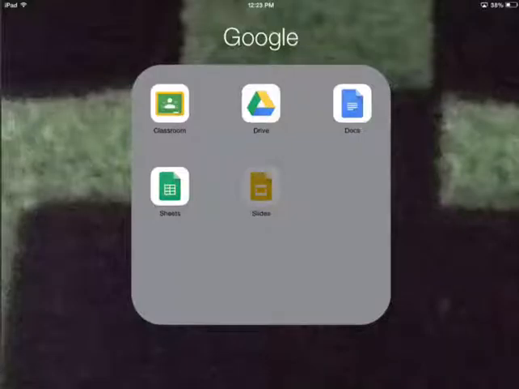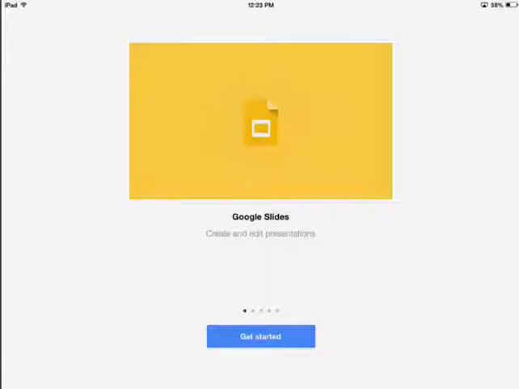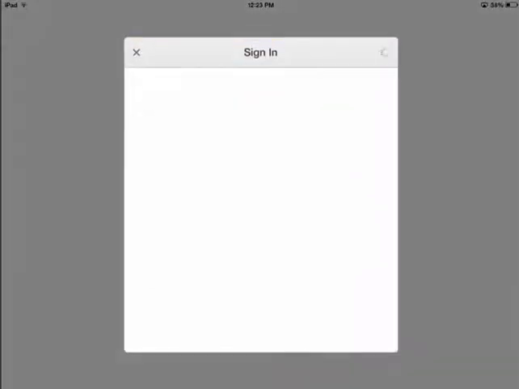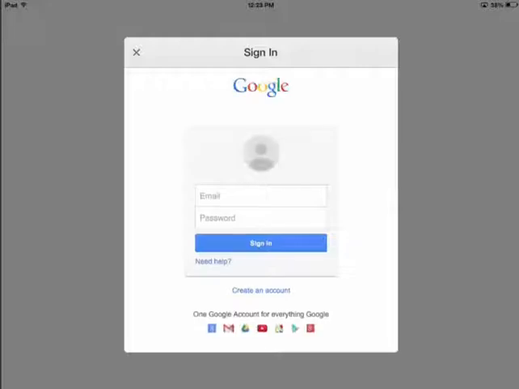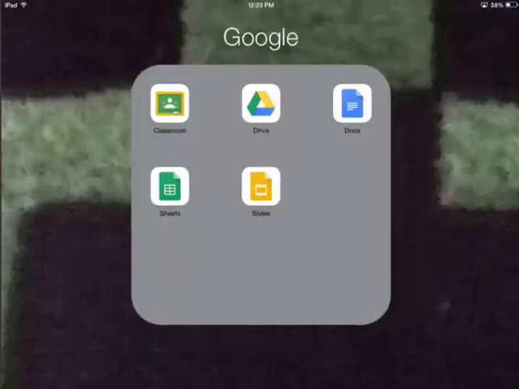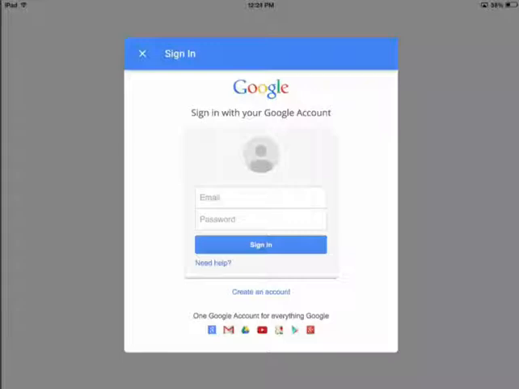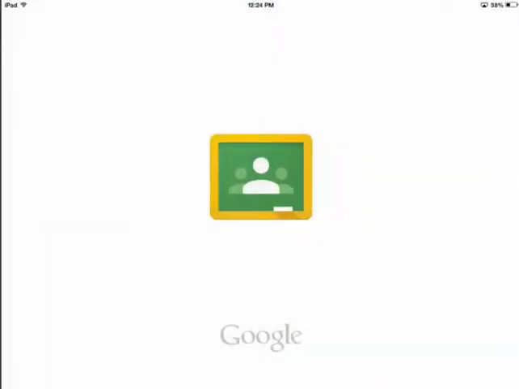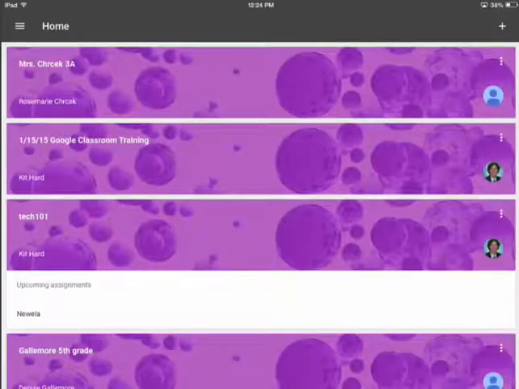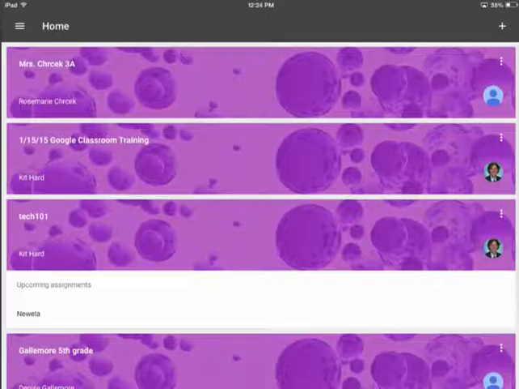If I go to Google Slides, you'll see it's going to prompt me to log in by clicking on the Getting Started button. And the same thing is true of the other apps. So I'm going to go ahead and sign into Google Classroom now. So I've just signed into the Google Classroom app, and it's going to show me a list of the different classes that this account is signed up for.